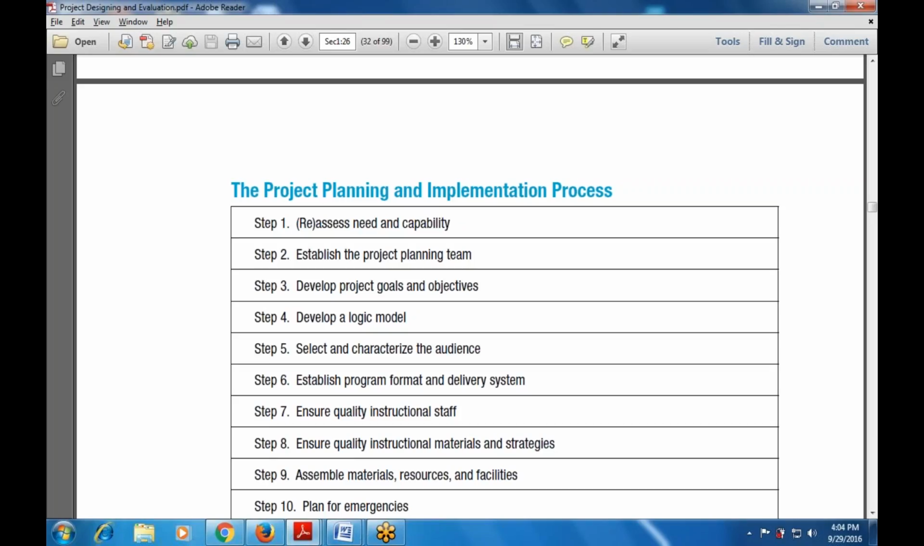So these 3 steps we finished in the last class. How to assess the need and capability? The first target is to assess what is the requirement and what is the capability of the person requiring or handling the project planning. Then establish the project planning team: get together multiple persons that have capabilities, that make a good planning team. Then develop the project goals and objectives. Then develop a logic model for the project planning and implementation.